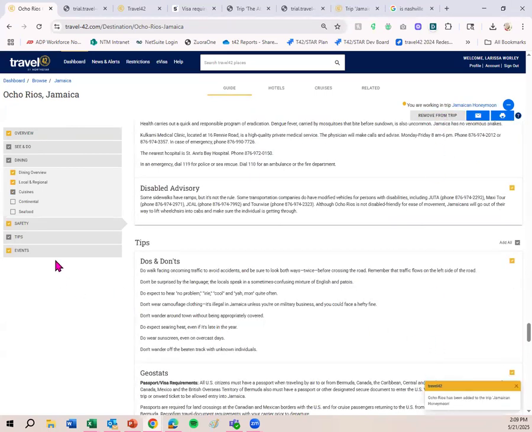Perfect, it's been added. If I decide, oh, I think I want to add seafood, just go ahead and click seafood, and that has been added. Now you'll notice some other tabs up here at the top.